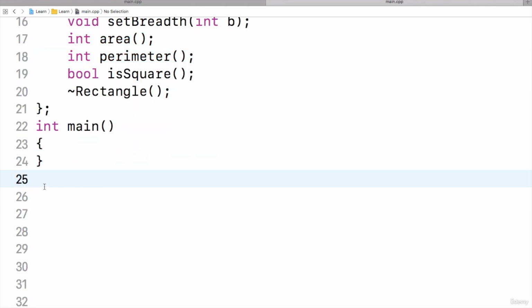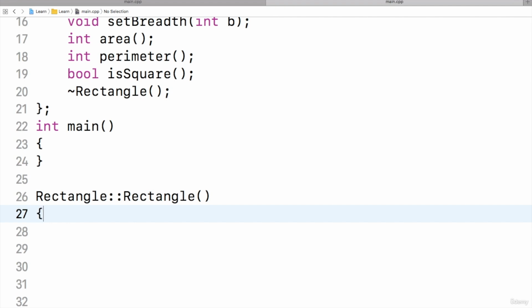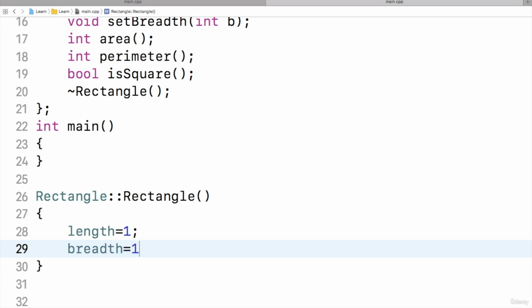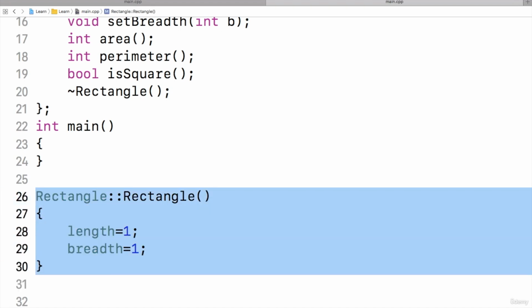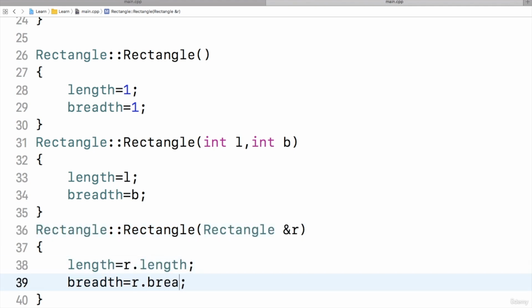I will try to implement them after the main function. Rectangle, scope resolution, rectangle. This is a constructor which will set length assign 1 and breadth assign 1. That's it. Now the function is elaborated. In the same way I can define all other functions using the scope resolution operator. So I'll just copy this and define other constructors. This is a copy constructor, and here is r dot length and r dot breadth.